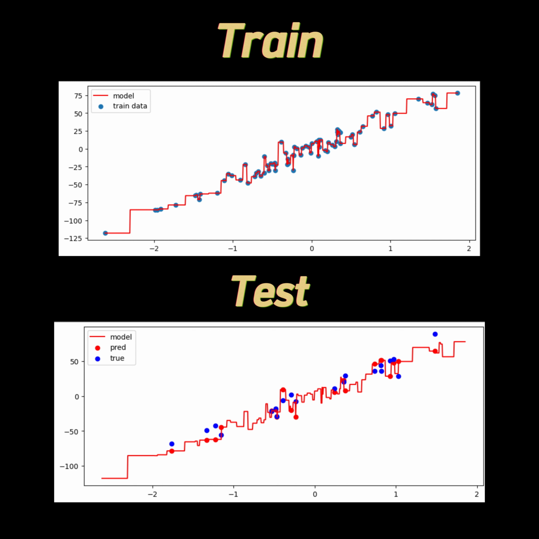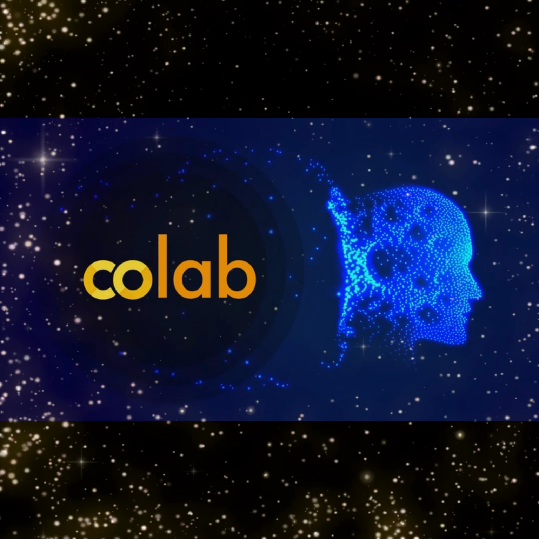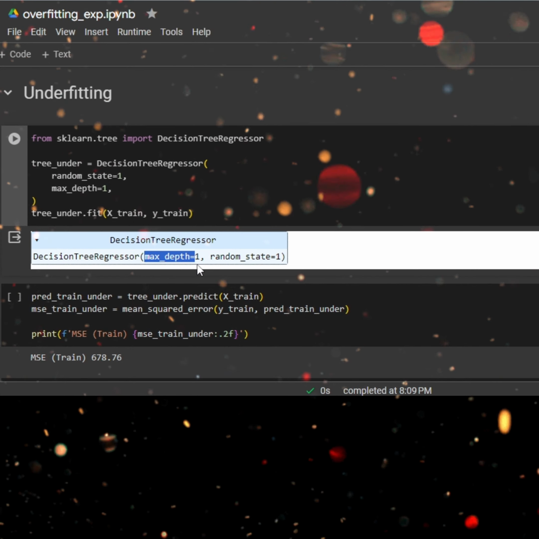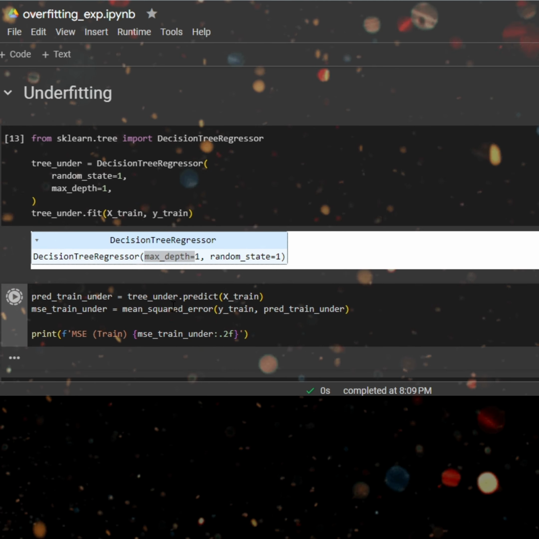Finally, our model did not search for the law that all the data in this task follow, but only memorized the objects from training. This is overfitting. Here we will have a perfect quality metric on the training sample, while on the test sample the metric will be bad. Let us now look at underfitting, where the model is so simple that it cannot remember anything, neither the training sample nor the data as a whole.